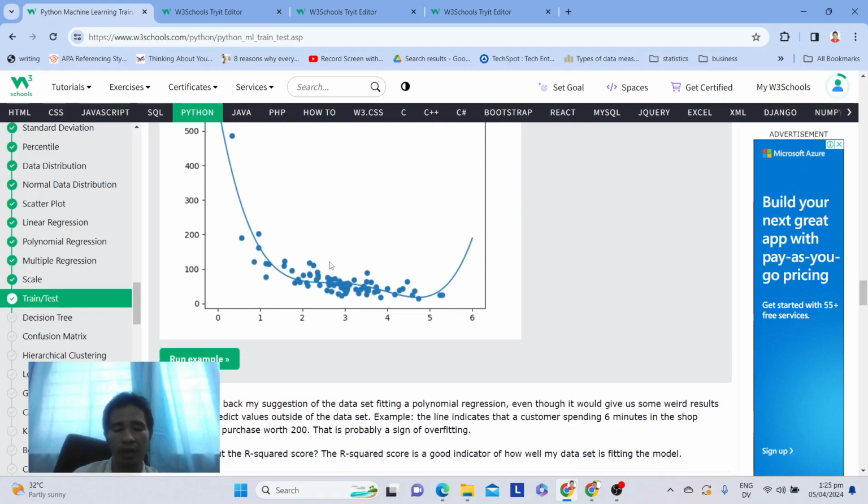The result can back my suggestion of the dataset fitting a polynomial regression, even though it would give us some weird results if we try to predict values outside the dataset. For example, the line indicates that a customer spending 6 minutes in the shop would make a purchase of 200. This one, guys, we can't predict, no? That is probably a sign of overfitting.